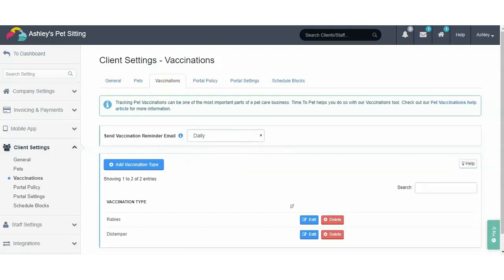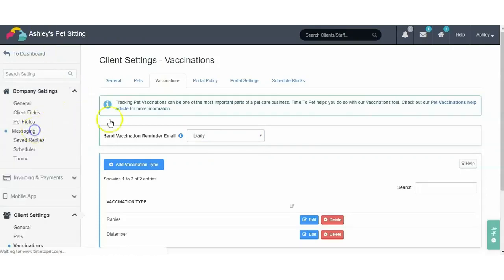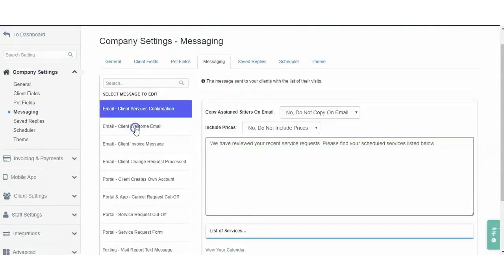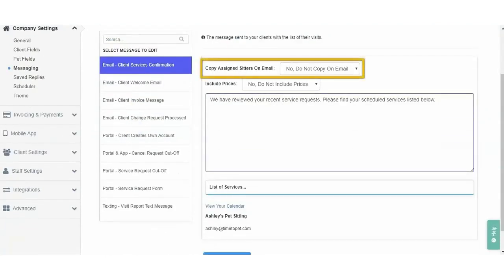The next company-level notification setting is for copying assigned sitters on the client confirmation email, which can be found by going to Company Settings, then Messaging, and clicking on Client Services Confirmation. When this is set to yes, anytime a confirmation email is sent to a client, all staff who are assigned to a visit on that confirmation will receive a copy of the email.